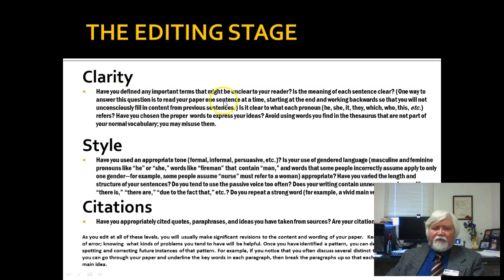Have you made sure that everything is clear so that you have all the ideas coming across? Is the meaning of each sentence clear? And is it clear to what each pronoun refers? Have you chosen the appropriate words? Is your diction, which is the word choice, appropriate? Have you used the proper style, formal tone? Have you accomplished what you needed to accomplish?